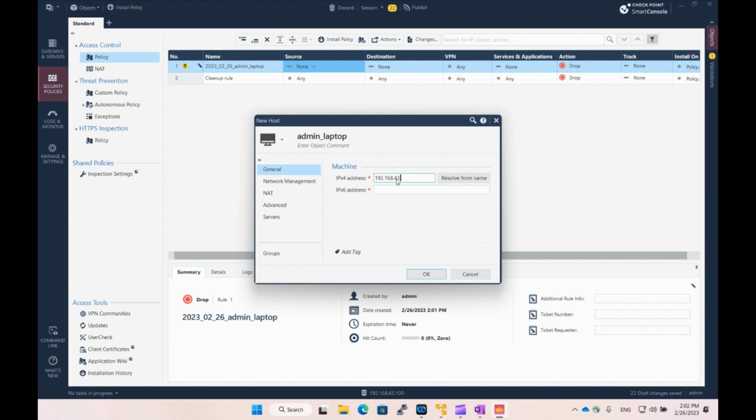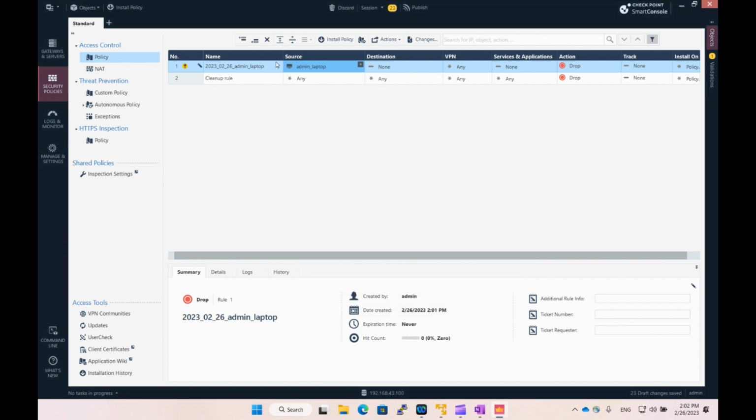192.168.43.1. Let's click OK. Admin laptop will be able to go anywhere by any port with accept, and we will lock everything.